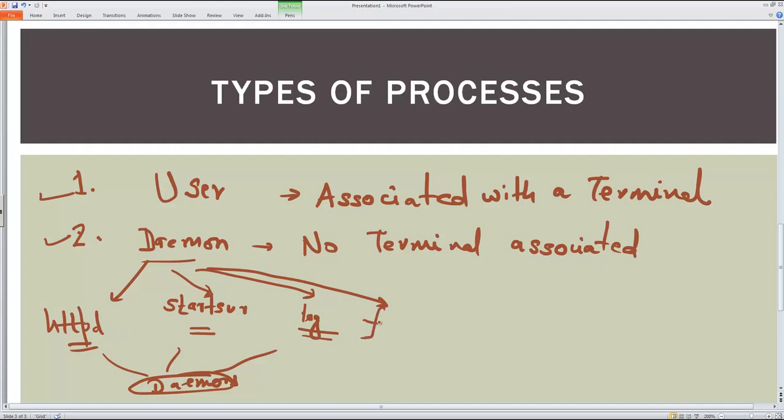Let's say if it is an FTP server, you will have a process called ftpd. So depending on the application, you will have the daemon which is running and which will keep listening for your requests, and it doesn't need a terminal to run. So these are the different types of processes that I wanted to cover.